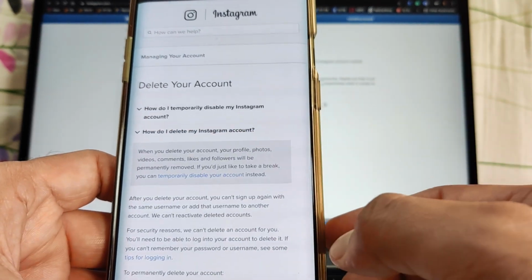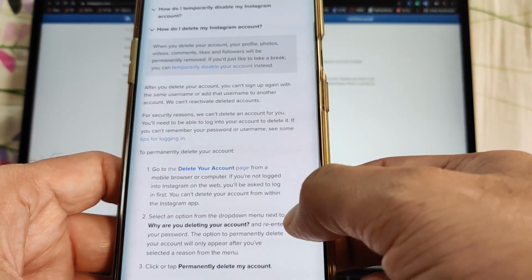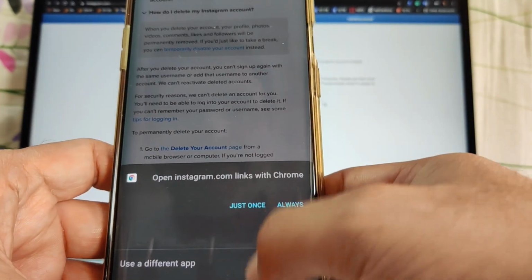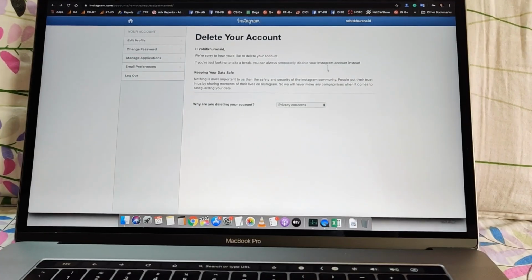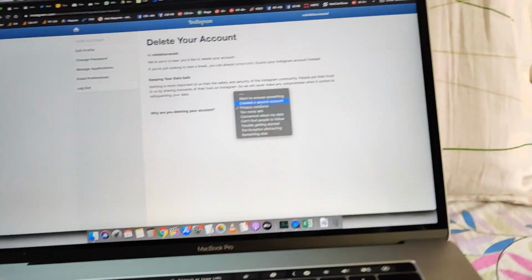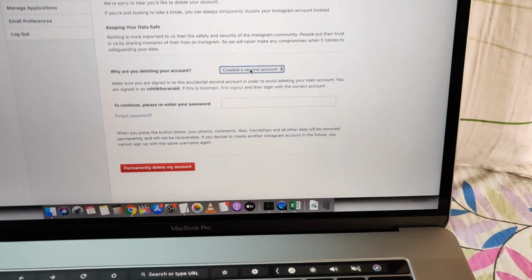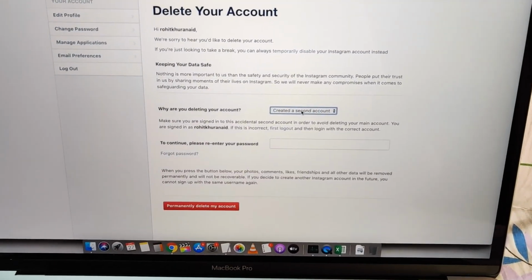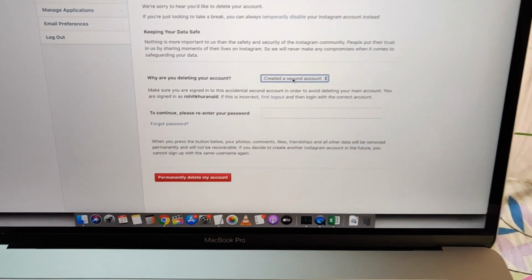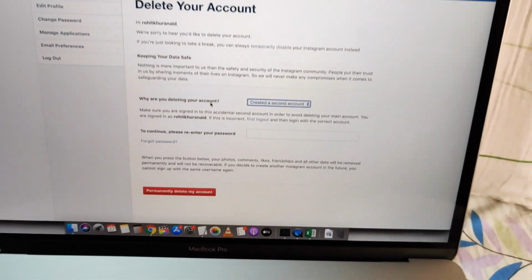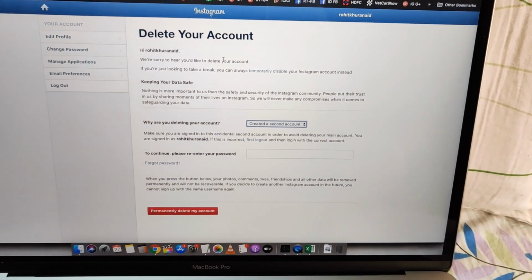If you want to permanently delete it, go to option number 2, and here in step 1 you have to click this link. Here it will ask you to log in, and once you log in, it will show you a page something like this, where you have to first select a reason why you are deleting your account, and you can do it on the desktop as well as your phone. And once you select a reason, you have to enter your password and click on this button which says permanently delete my account. This is an Instagram official page.